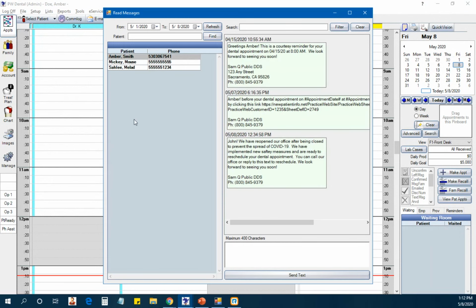So let's say that Mrs. Smith here decided to reply back, I would like to schedule my appointment. Down here in the lower right corner, you could type in your text message, or you can use a customized template to help you quickly respond. You can single right click in this box. I'm sorry, guys. All right, and then you click on Insert Quick Note.